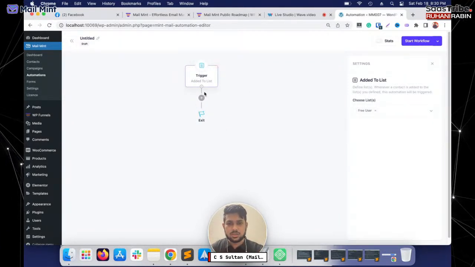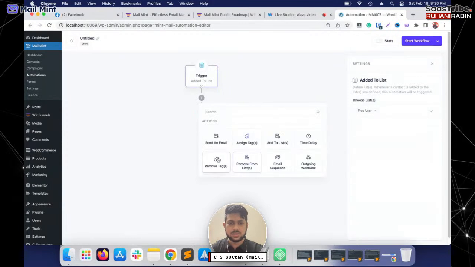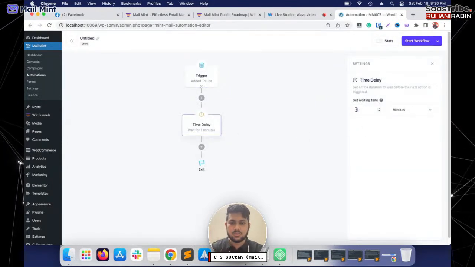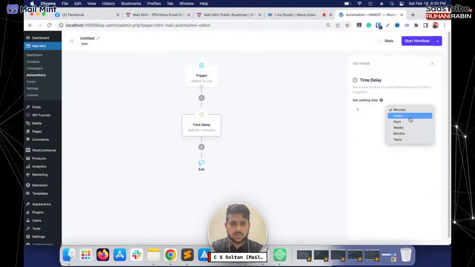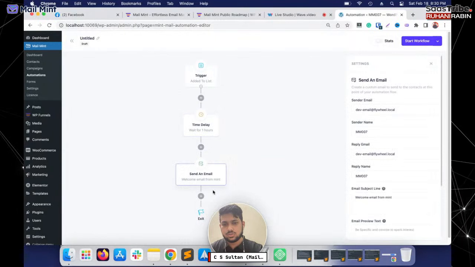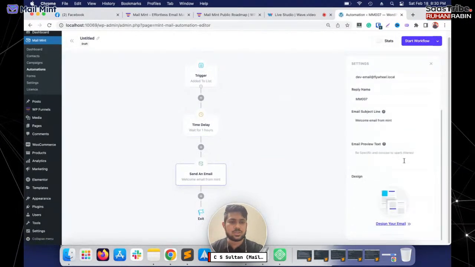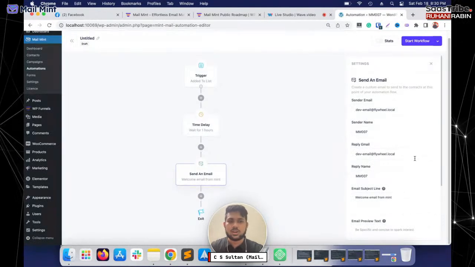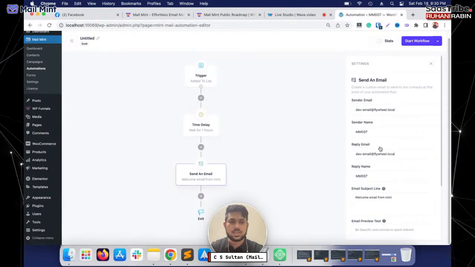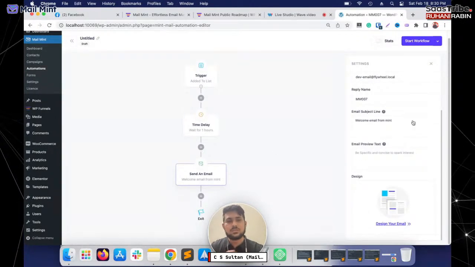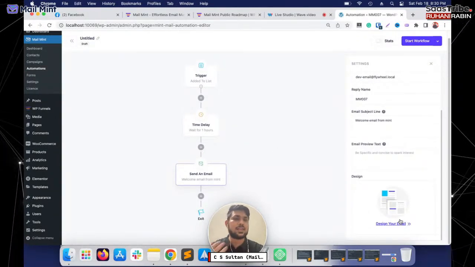And then after that, you can just go ahead and add actions. So you can choose to delay. Let's say I'm just going to delay 1 hour over here. Then you can choose to send an email. And here is the same process. You can see on the right side, just like a minute ago when you saw the campaigns, you had the option to choose the sender email, sender name, the subject line, the preview text. You get the same things here, and you can design it in the same way.